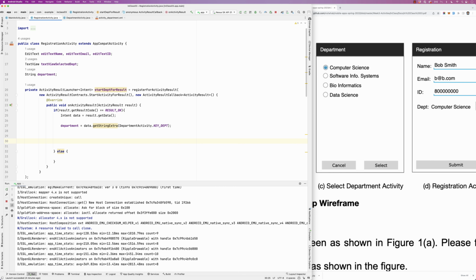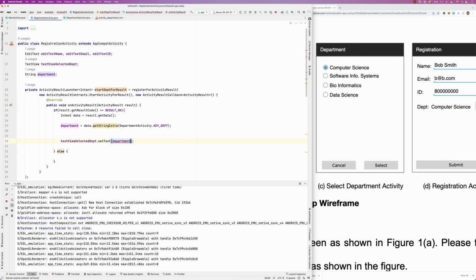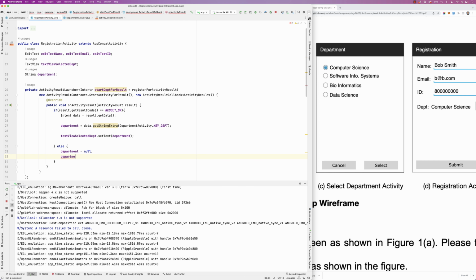Now once you have the department, it's very easy to set the text view. So it has text view dot select the department, set text to department. So basically you get the department from the intent that got received, and I'm going to set up the stuff here. Now else we could just say department equal null, or text view dot set text to nothing, right?